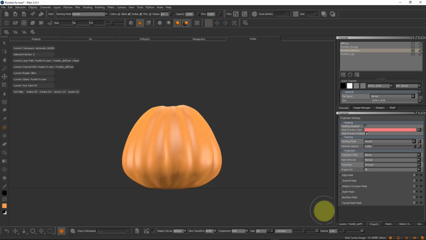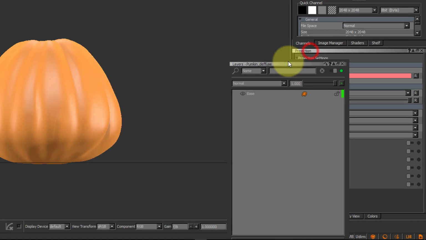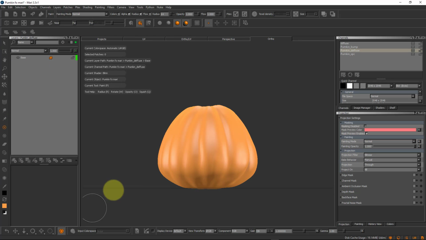So I just pressed 1 on the keyboard to get to my front view. Now we're going to go down over here near projection. You will see that there's a tab that says layers on it, and then it also tells you the layer that right now it belongs to, the pumpkin diffuse. So I'm just going to tear that off and drag until I can dock it on the side here, so you can see better what I'm doing.